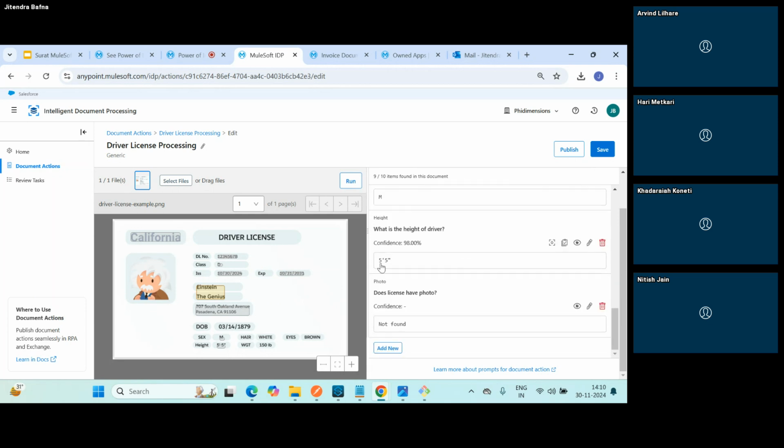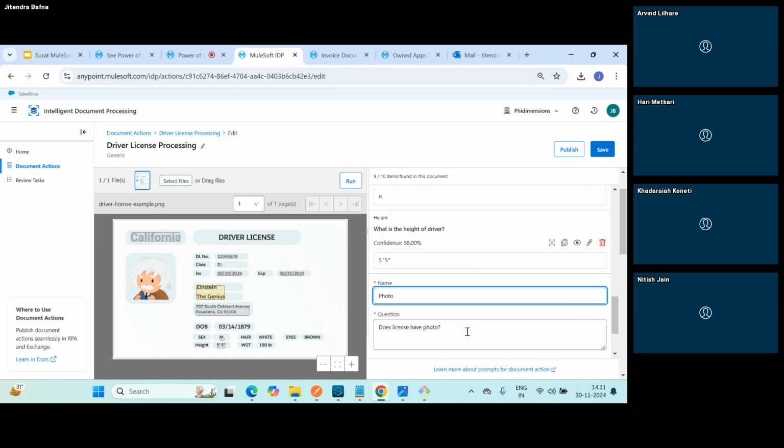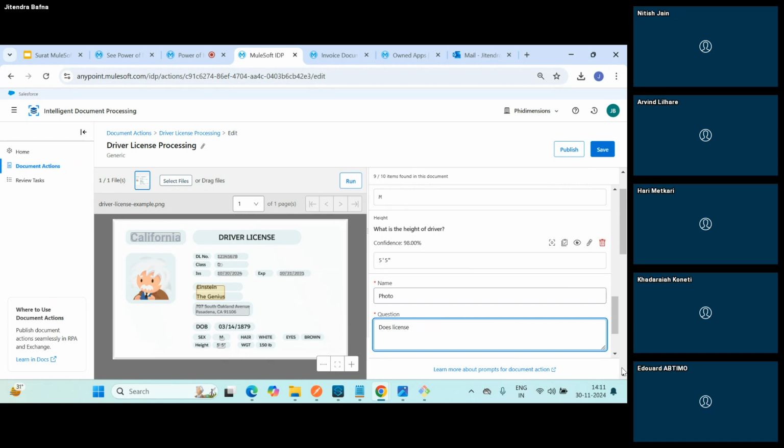We got the correct gender and the height of the driver. For whether the license has a photo, it's saying not found, so I don't think it is treating this as a photo, I don't know. Let me change the prompt. Any suggestions for a better prompt? Maybe: does the license have a driver picture? Yeah, driver picture, maybe.